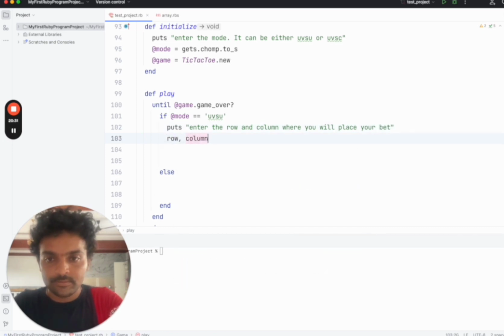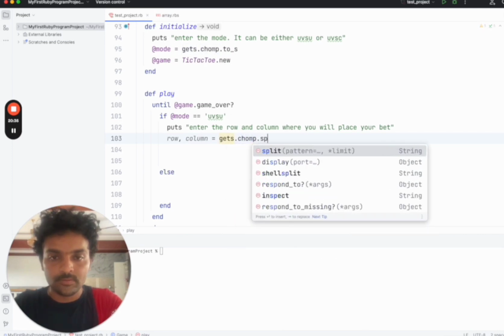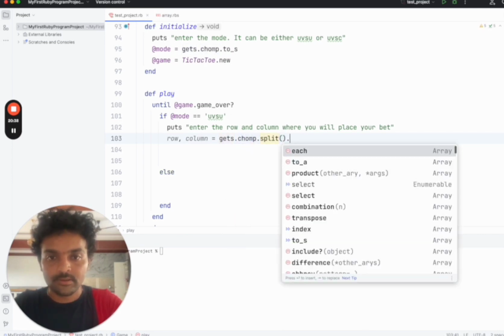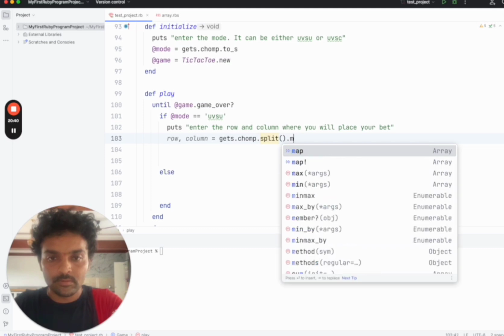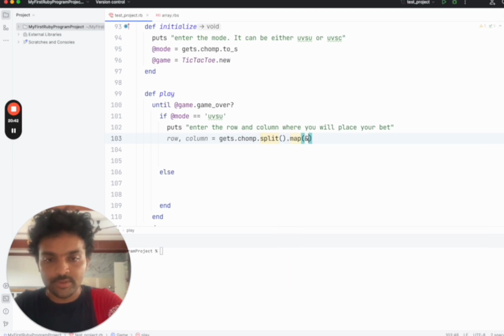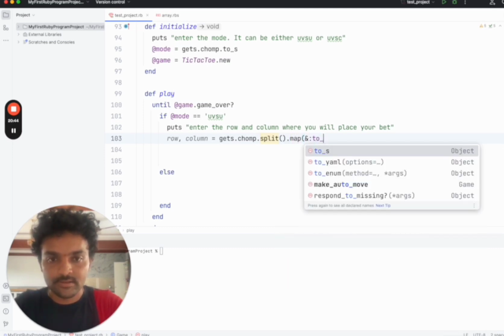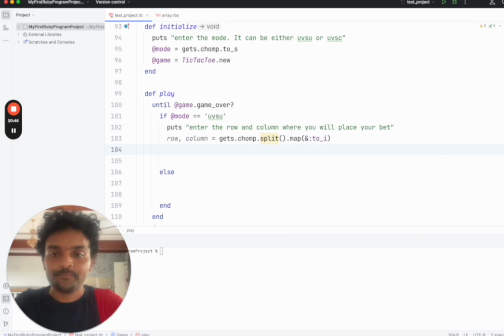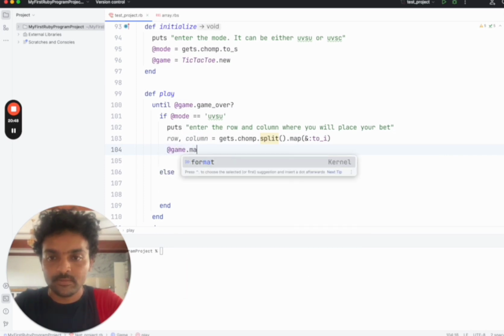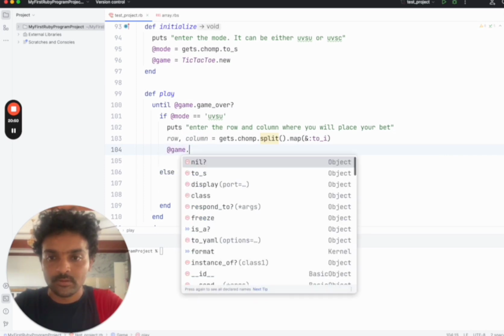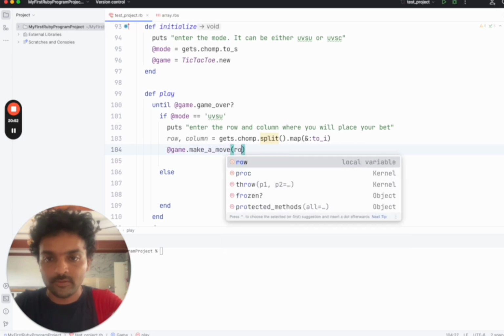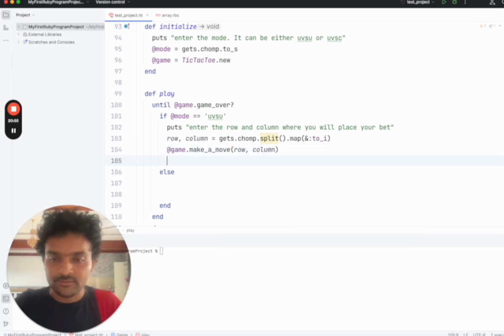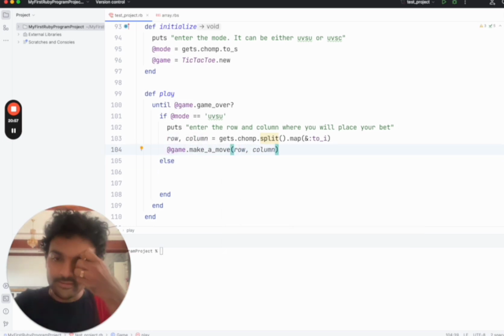Row, column, split, just to make sure it's an integer, we are adding this. Now game make a move row column. So this will make sure it will make a move.